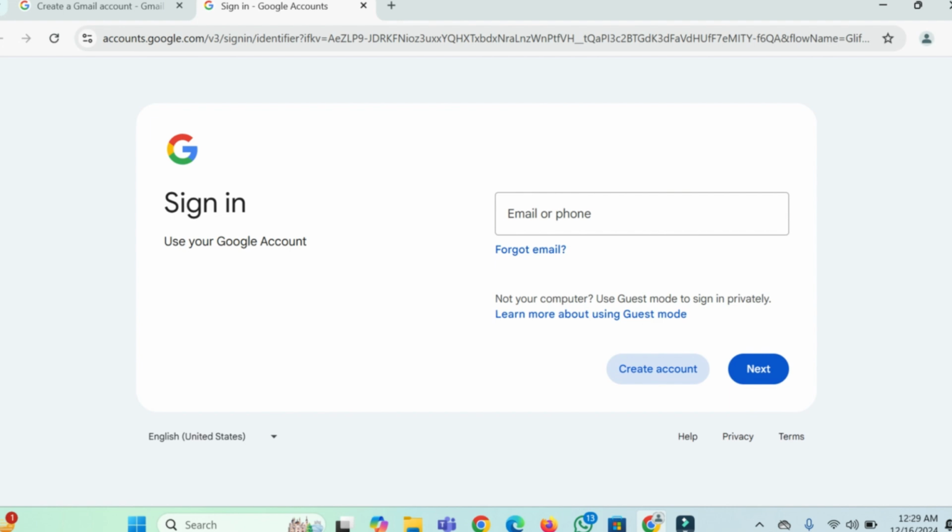You can click directly here on create account, and here you can see different options: for personal use, for my child, or for my business. One thing I will tell you, for businesses you can create different email accounts. We are just creating this account for my personal use, so I will click on for my personal use.